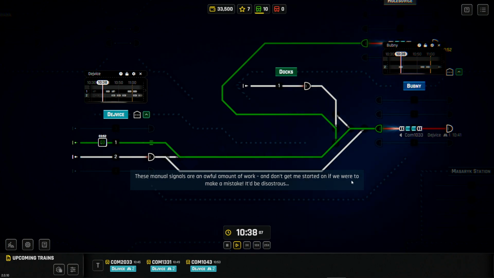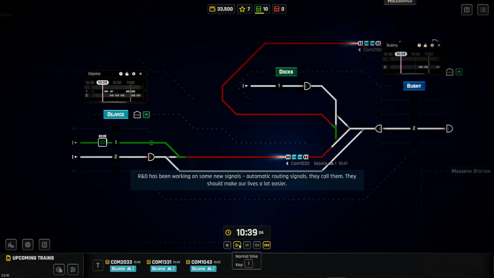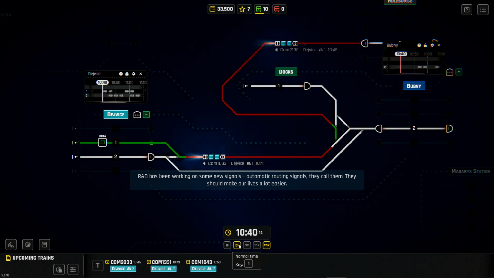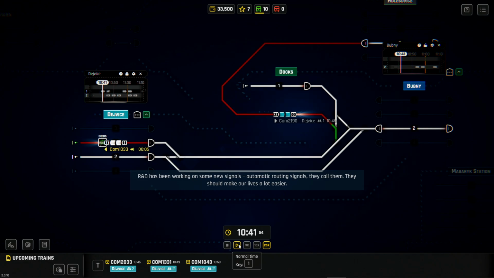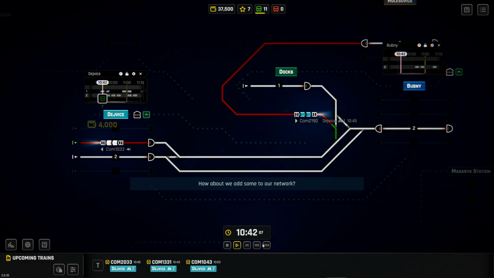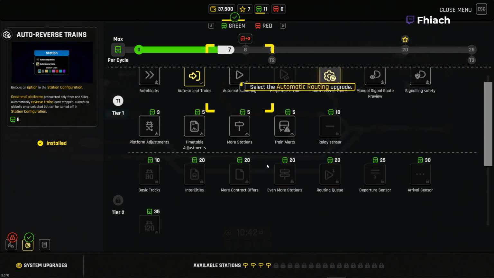These manual signals are an awful amount of work. And don't get me started on if we were to make a mistake. It'd be disastrous. R&D has been working on some new signals, automatic routing signals they call them. They should make our lives a lot easier. How about we add some to our network? Let's start by... here it is.